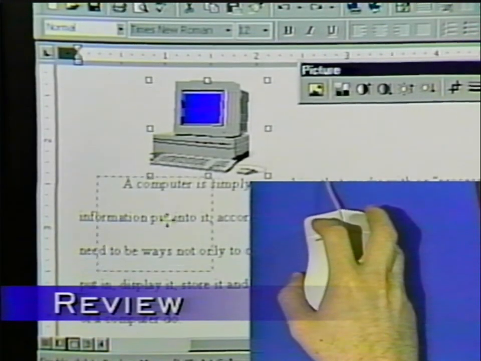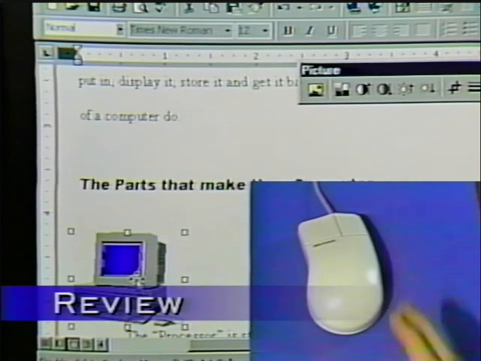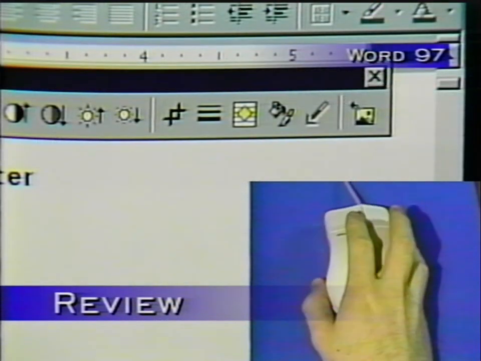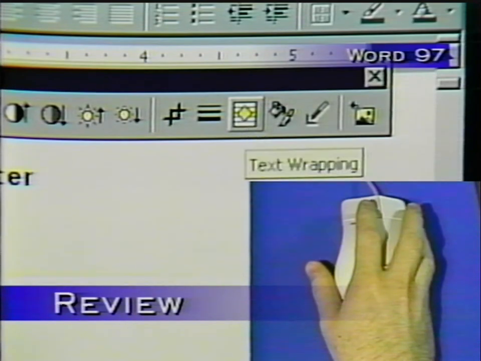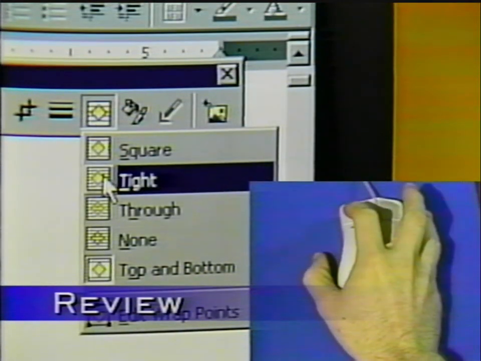To move a picture, click and drag it to the place you want it to go and release the mouse button. In Word 97, to adjust the text wrapping options, click on this button in the Picture toolbar and click on the option you want.